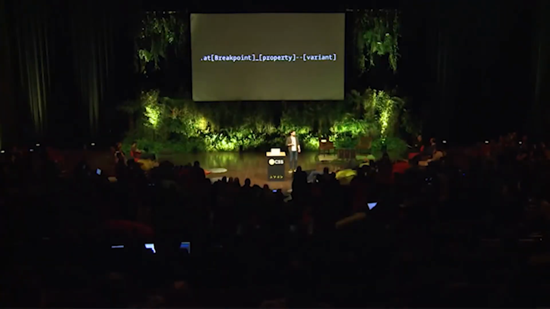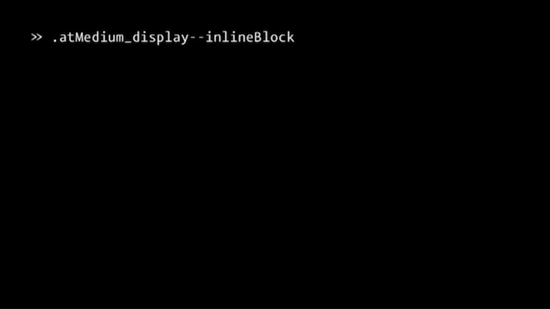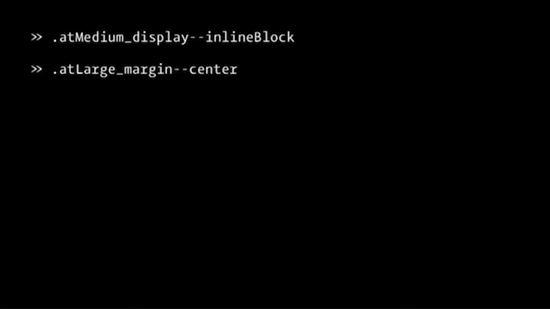We also have responsive classes. It follows this signature, add a specific breakpoint, modify a property in some way. Some examples, at medium, display inline block. So this is saying when the viewport reaches the medium breakpoint, set the display of this element to inline block. This sets the element's margin to auto center at the large breakpoint. And you sort of get the idea.